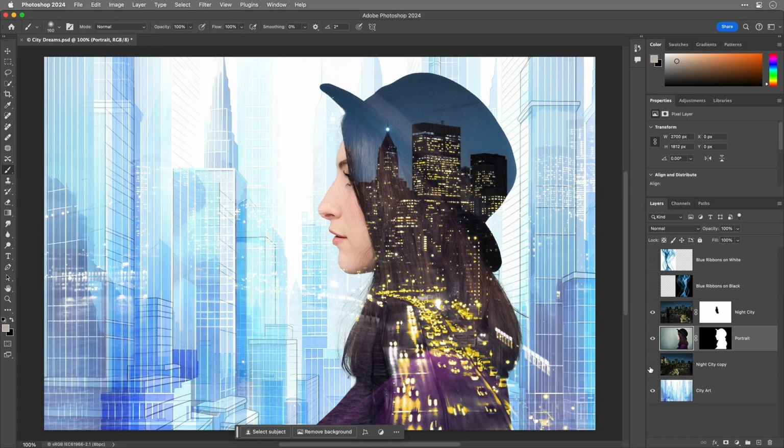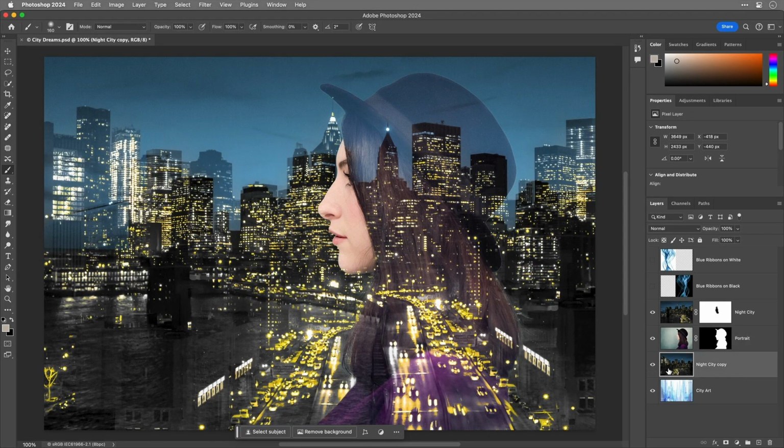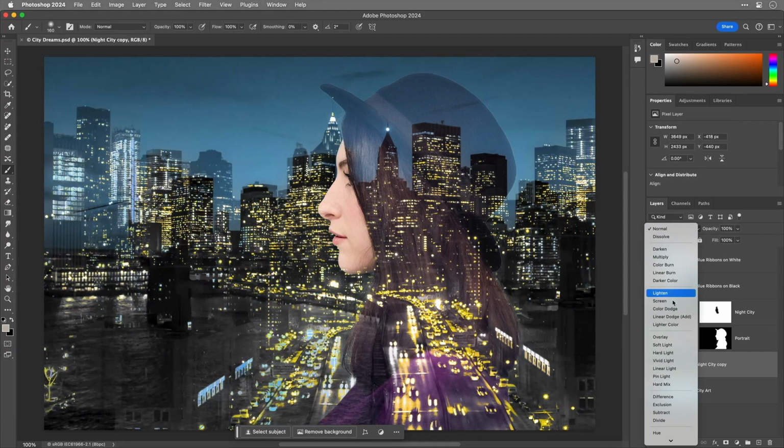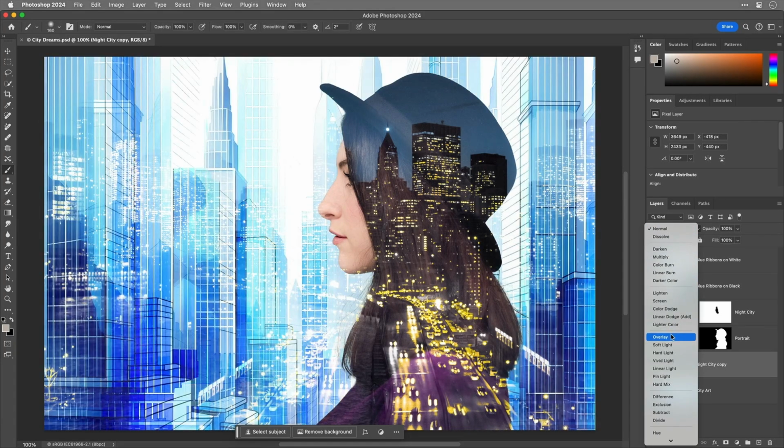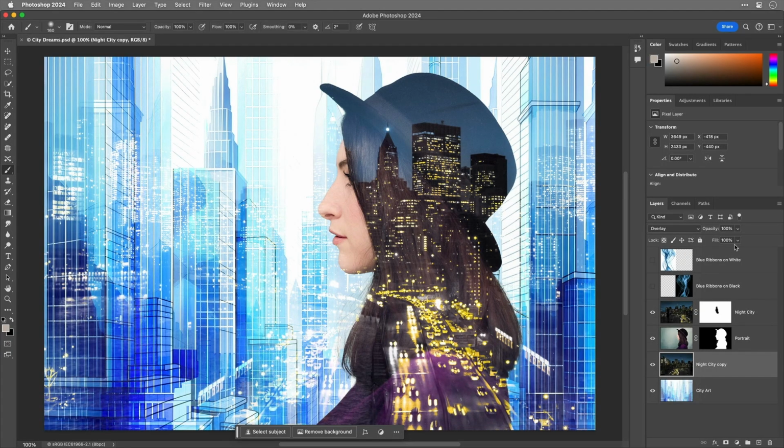I'll turn on the Night City Copy layer and I'll select it. This is the same city image as the layer above, but it's been flipped horizontally. In the Blend Mode menu, I'll choose Overlay for this layer. Blend modes always affect how the active layer is blended with the layers below. The main reason that I made a copy of this layer was to add more building lights on the left side of the city art layer underneath. If the overlay mode seems too strong, you can also try soft light. And remember that you can always adjust the opacity of a layer to tone down a blend mode's effect.